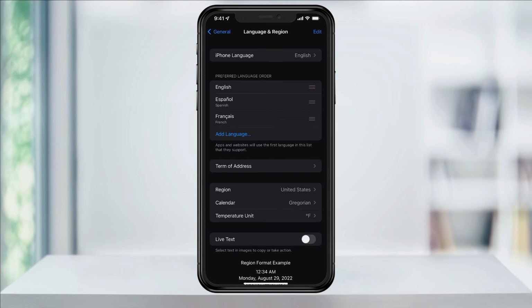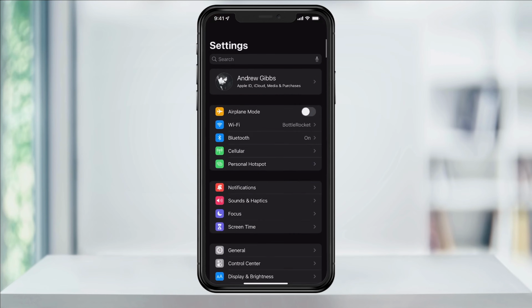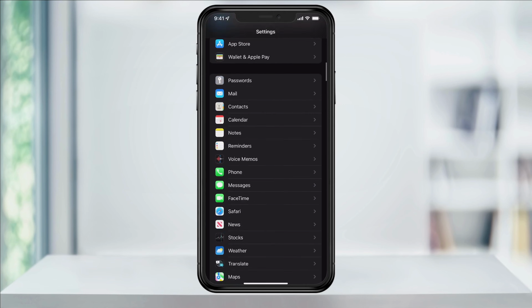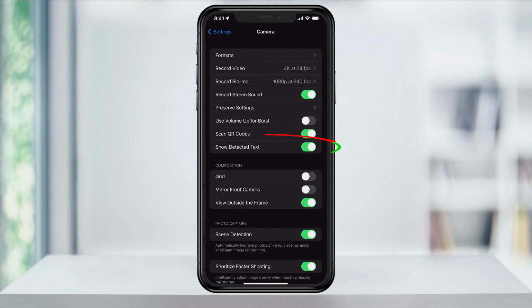To turn the live text option off for just the camera app, say if you want to still select text in the photos that you've taken, but you don't want the camera to automatically detect text, we can disable it in the camera settings. To do this, head back to the main settings page and then scroll down and choose Camera. Here you'll see Show Detected Text. Toggle this off to disable the camera from automatically detecting text while you're taking a picture.